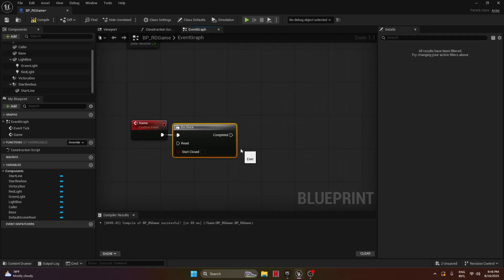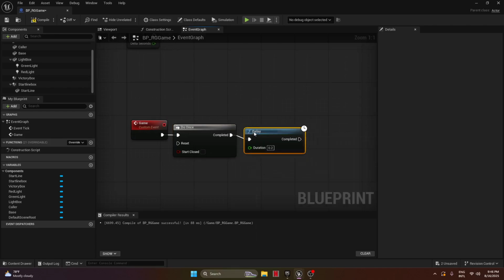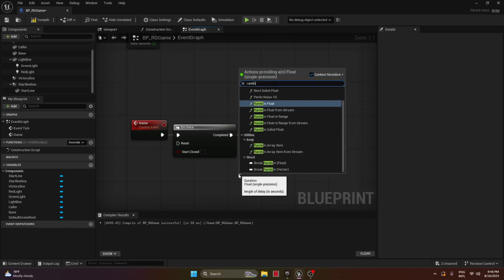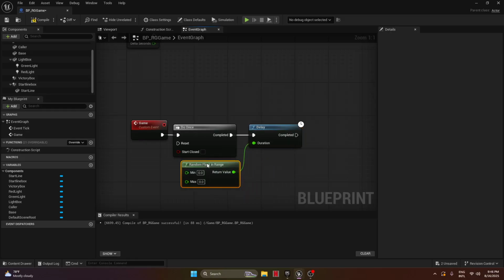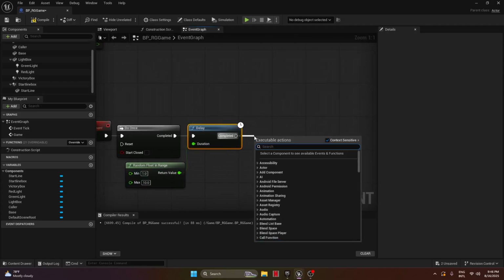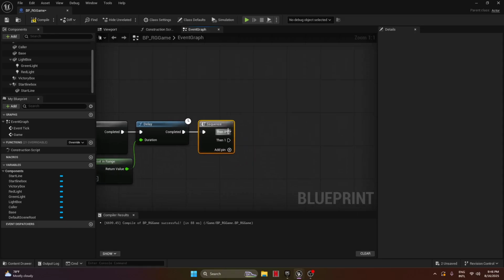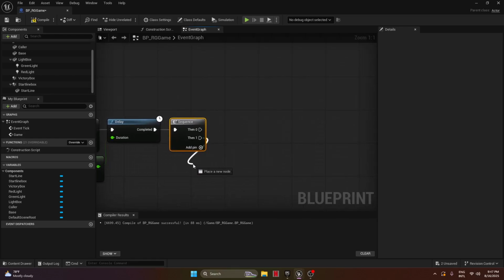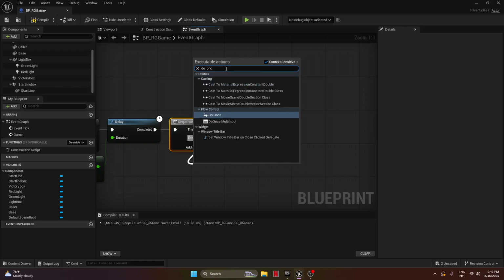Okay, from do once, we want to get a delay. Okay, from this delay, we want a random float in range. Okay, I'm going to set the minimum value to 1, maximum value to 10. Okay, then I need a sequence. Okay, so the sequence, the top one will be the logic, and the second one will be for when the game starts the first time. So this one will do once. Out of the bottom, you can actually put it in any one you want. Do once.